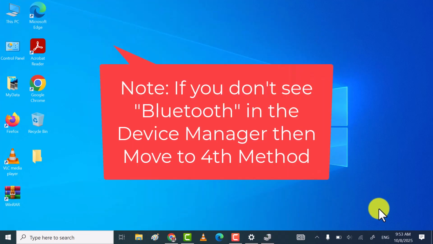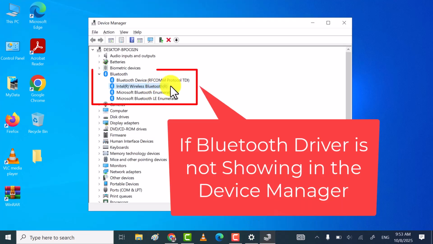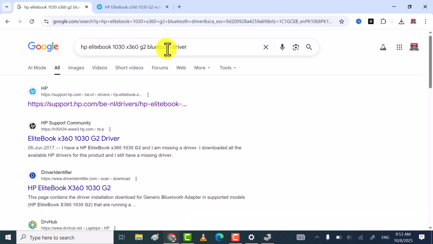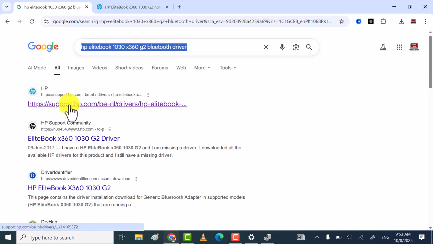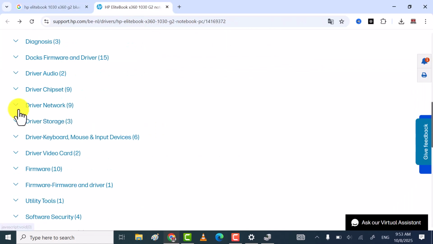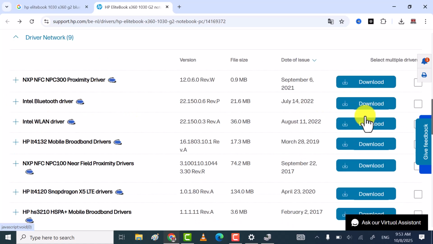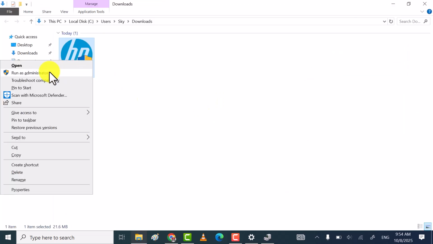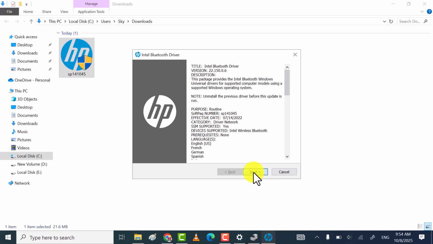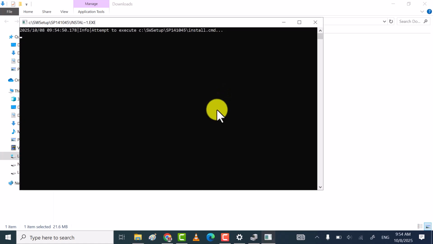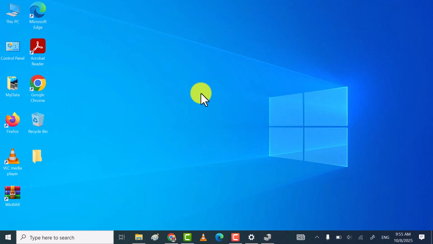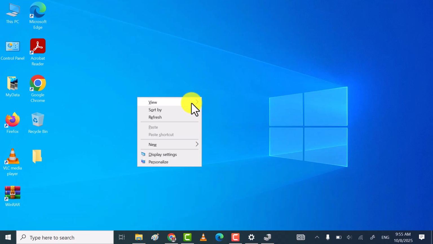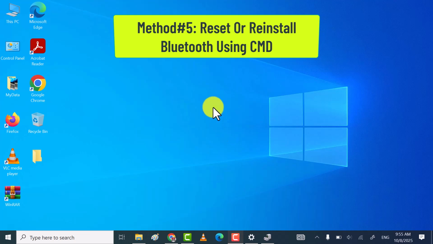If you don't see any Bluetooth drivers in the Device Manager, then it means you don't have Bluetooth drivers installed. For that, go to Google and search for your laptop model's Bluetooth drivers, and then download the latest version of the Bluetooth driver from the manufacturer's official website. Once successfully downloaded, just install it on your laptop or PC. Once successfully installed, check whether Bluetooth is working or not. If your problem persists, then try the fifth method.